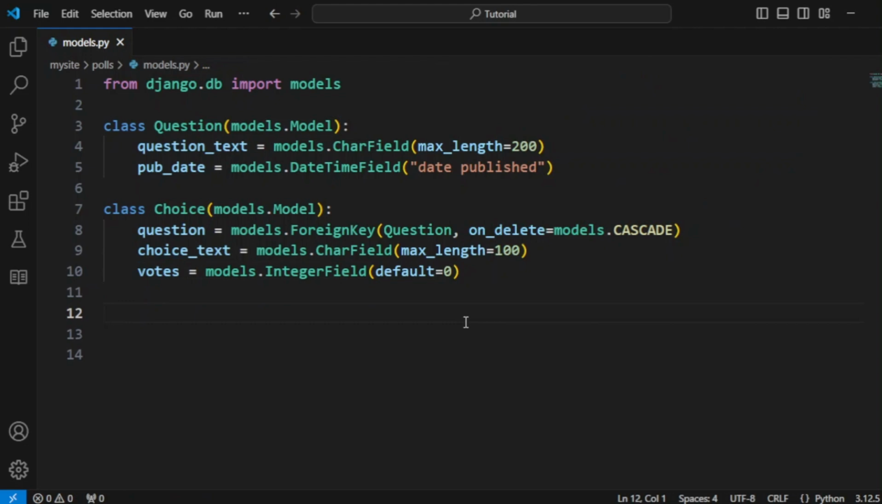Now let me take you to the definition of the model. We said that a model is nothing but the blueprint of the data that we will be storing in our database. So these two are nothing but the blueprint of any data that we will be storing in our database. Our question will be stored with its question text and its publication date. Our choice will be stored with the question that it is a choice of, the choice text, and votes. I think you understood that. Let me move on to the next thing.